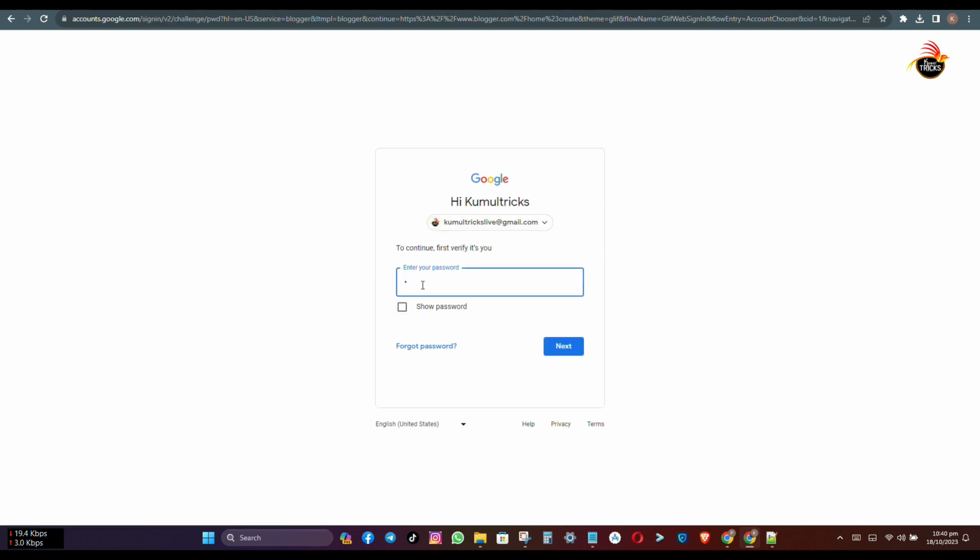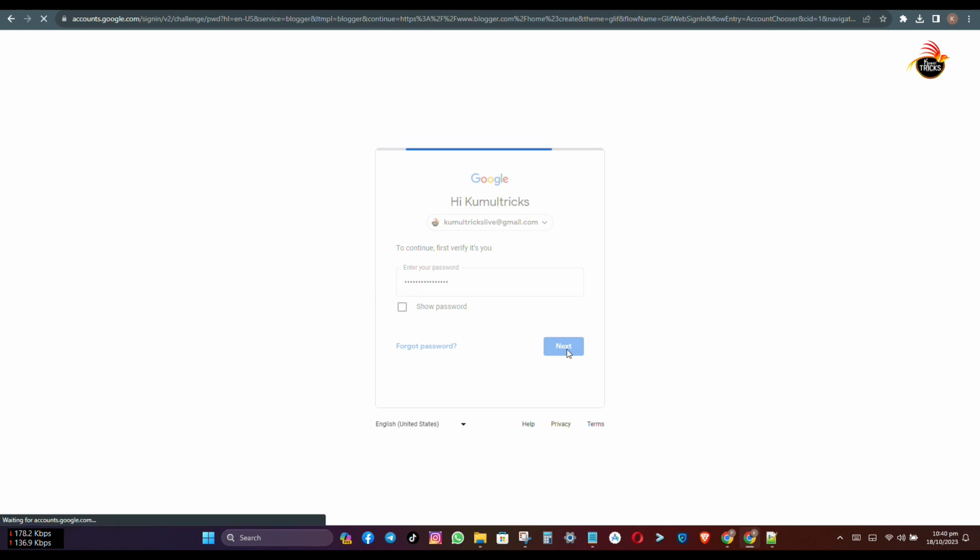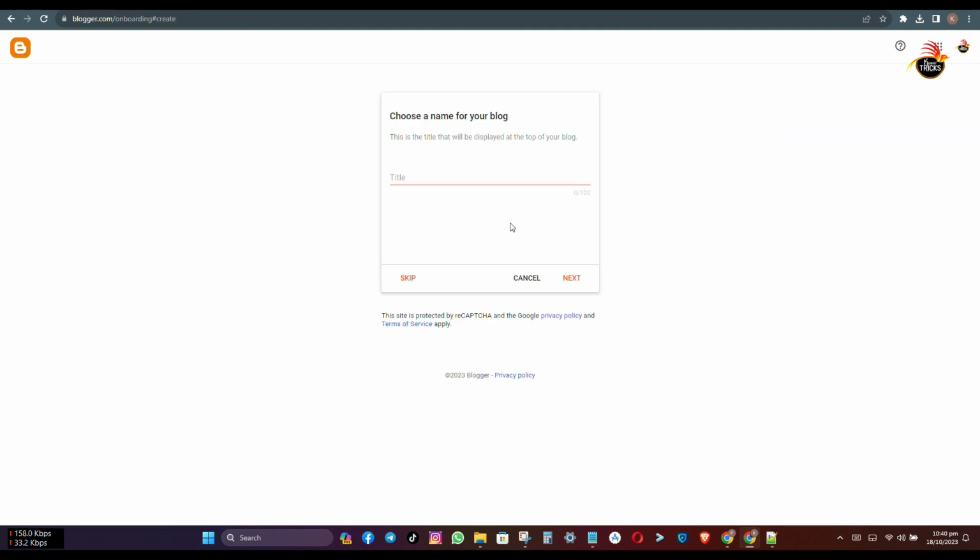Enter your Gmail password, click Next. Choose a name for your website and click Next. Choose a URL for your website and click Next. Confirm your website name and click Finish.